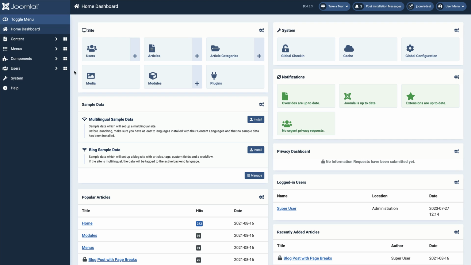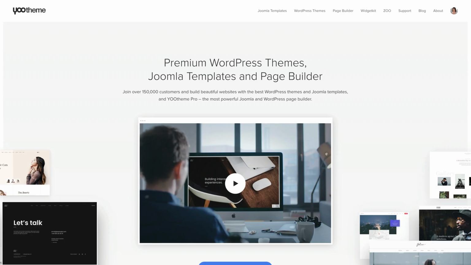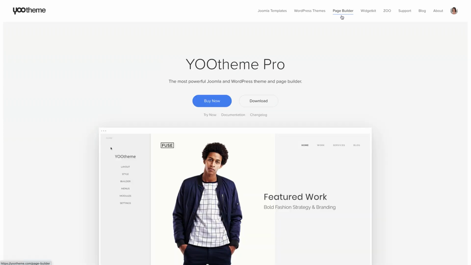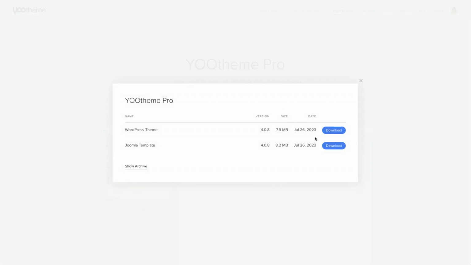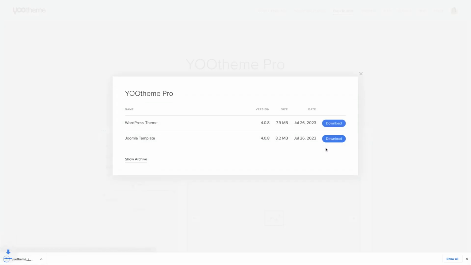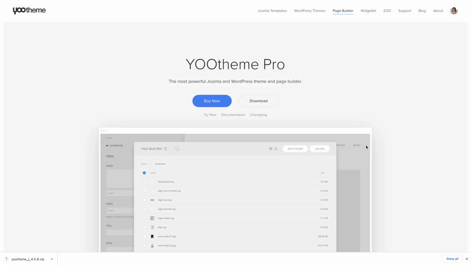To install YOOtheme Pro into your existing Joomla website, here I have a clean Joomla installation, you first need to download it. Go to YOOtheme.com and navigate to Page Builder. Now click on Download, make sure you're logged in to your account first, and download the YOOtheme Pro Joomla template.